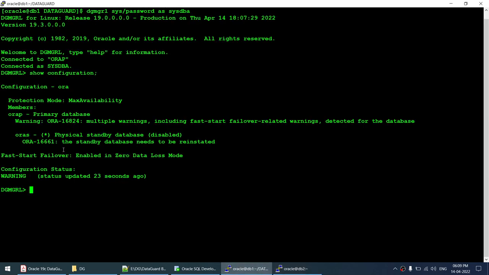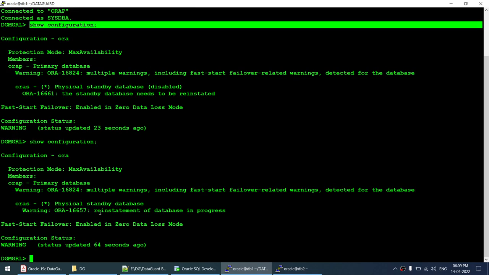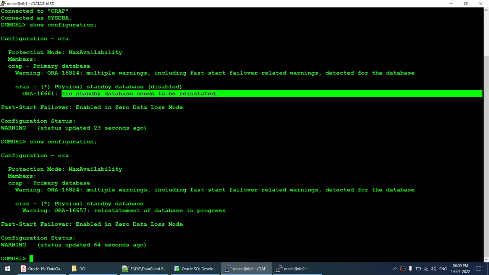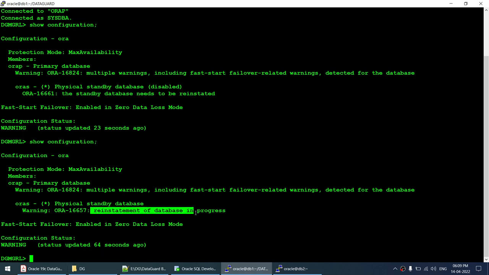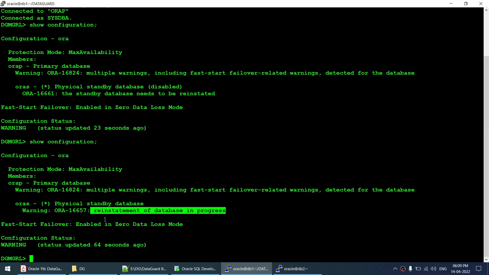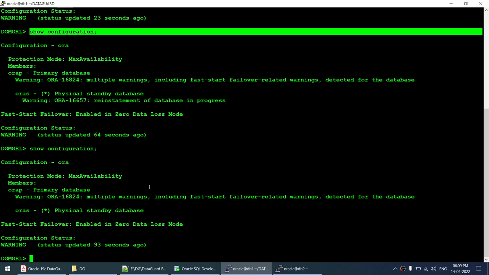We can say reinstate RIS, but actually the fast start failover should automatically take care of it. So let's give it a try, and here you see the message was standby database needs to be reinstated. Now the message is reinstatement of database in progress, which means once we restarted this database, the reinstatement of that database is in progress. Once that is done, we should see all of these warnings disappear and this warning should turn into success. So let's give it a minute.